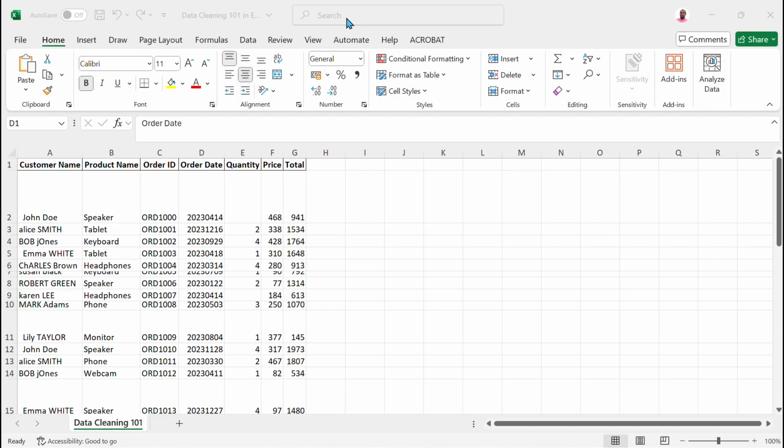So let's begin. As you can see, we have a sales record data set and a whole lot of irregularities. You can see this column. Some of the columns are actually hidden. So we're going to work on that.